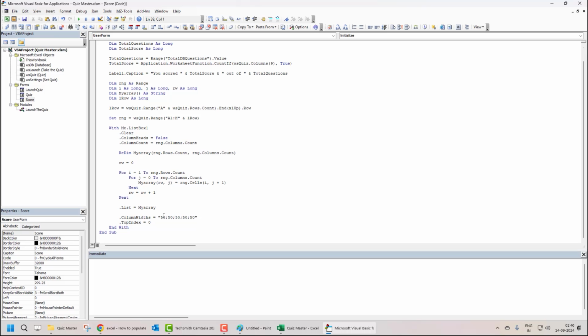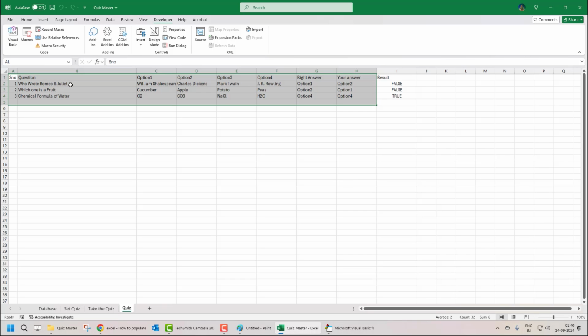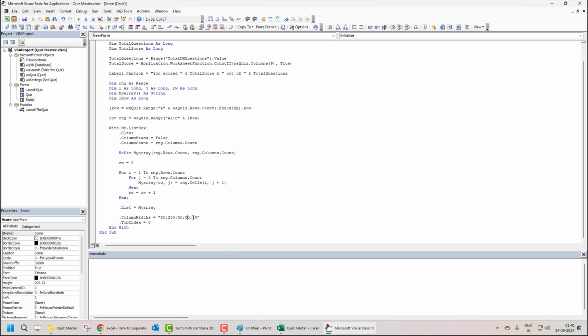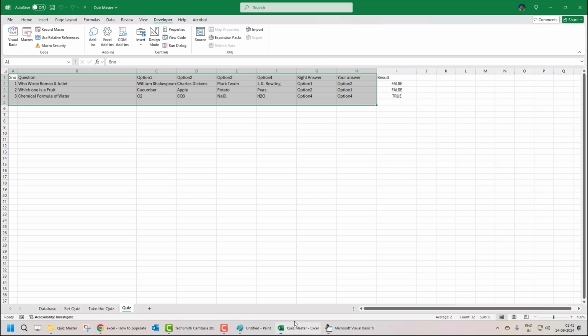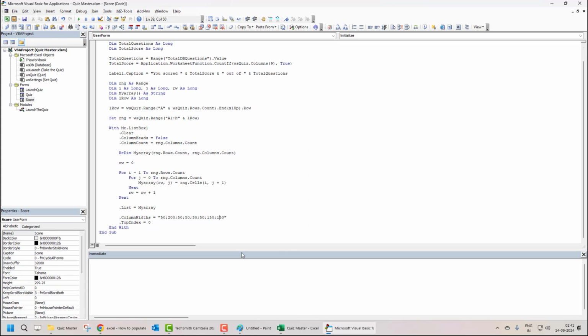So let's set the width. First is serial number, which is fine. For the question, let's increase the width to 200. And how many columns do we have? 1, 2, 3, 4, 5, 6, 7, 8 columns. So 3 more. Just copy this, paste it here. The last 2 columns are options, so let's make it 150, 150. These will need more space. And this is done.